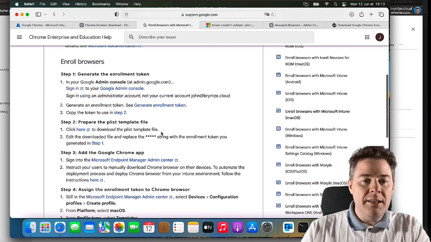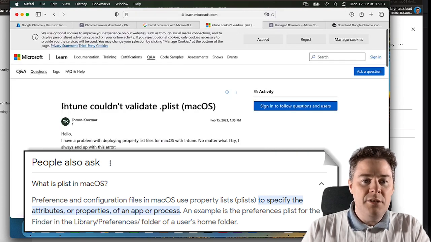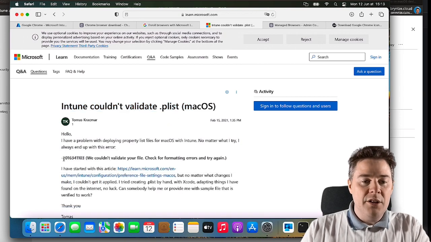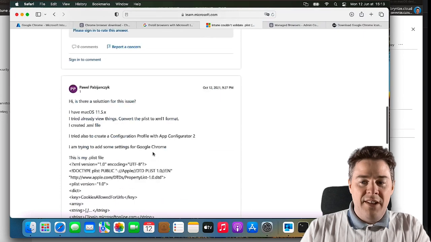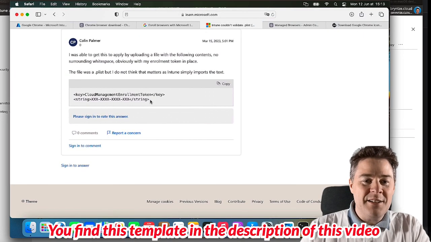Now we need to create the plist template. You can download one here and use it. I've done that, and it doesn't work for me. I get this error explained here: Intune couldn't validate the plist. It's going to be a plist. And I got exactly this error. The fix is to not use their template, but create our own. So let's create our own here.